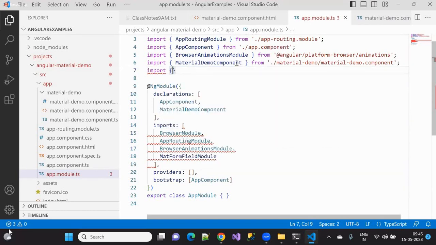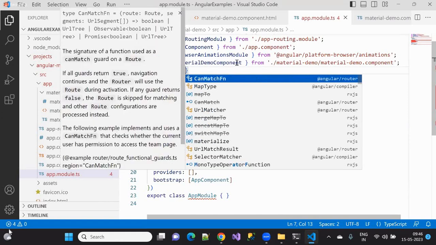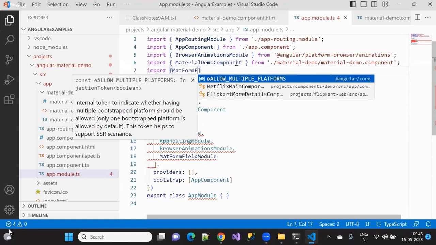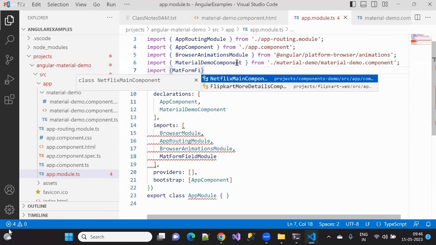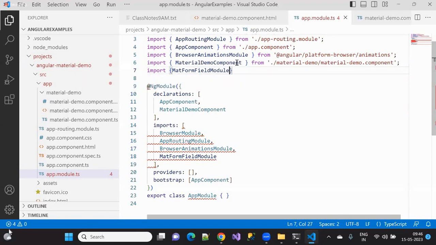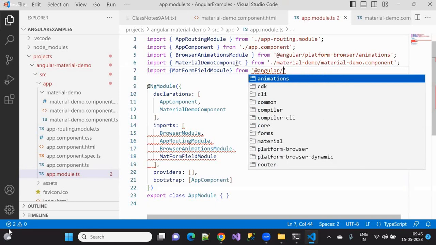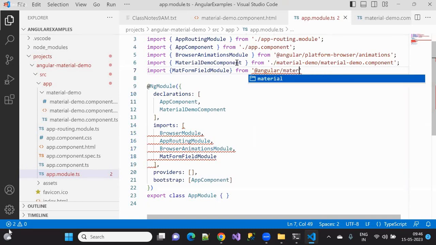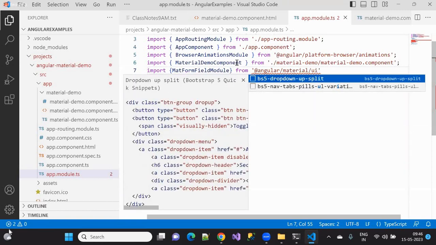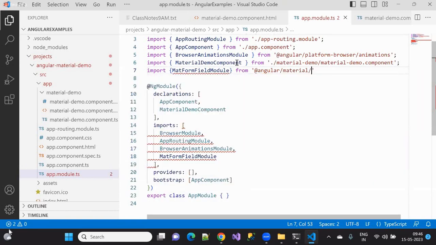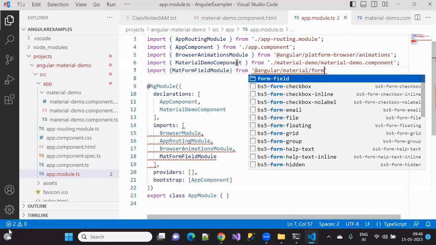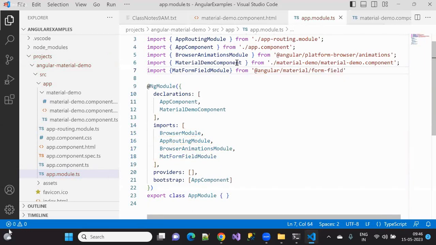Okay, import. What has to be imported? MatFormFieldModule. From where is it available? That is available under @angular/material/form-field. Okay, form field. So that means first you have to do this one.